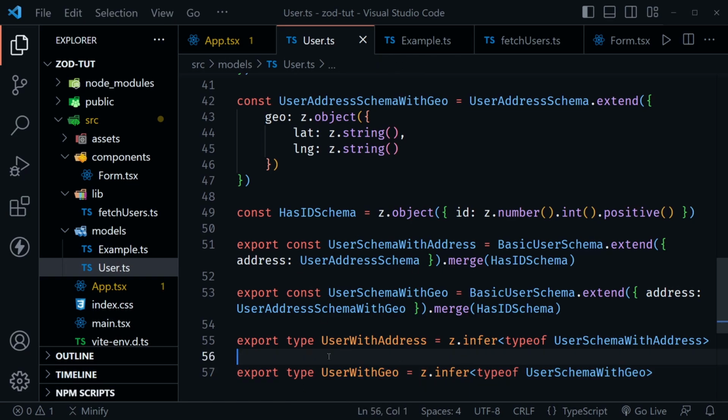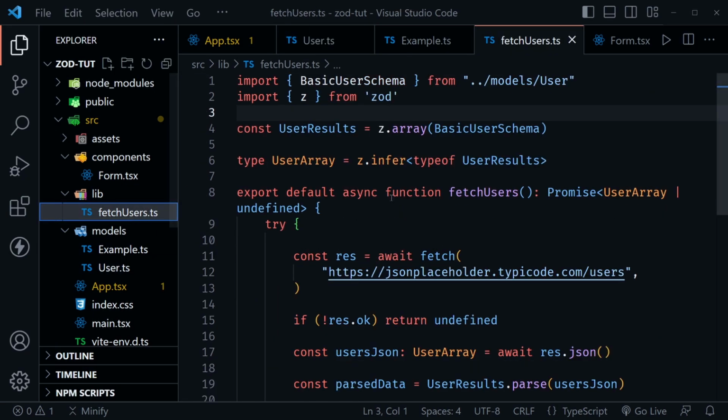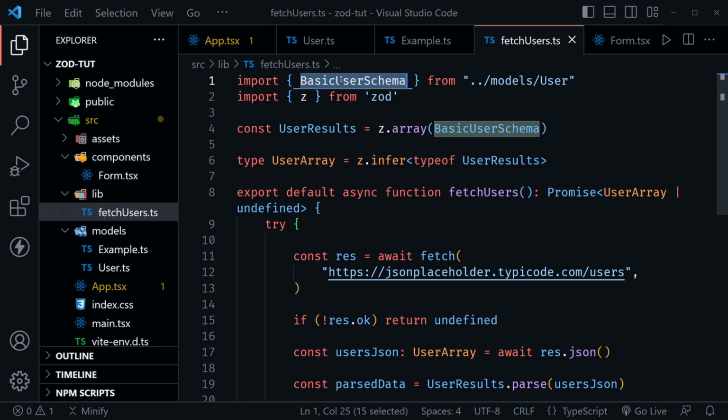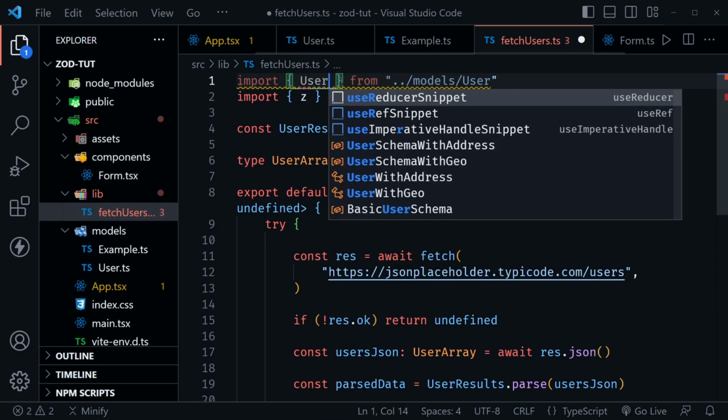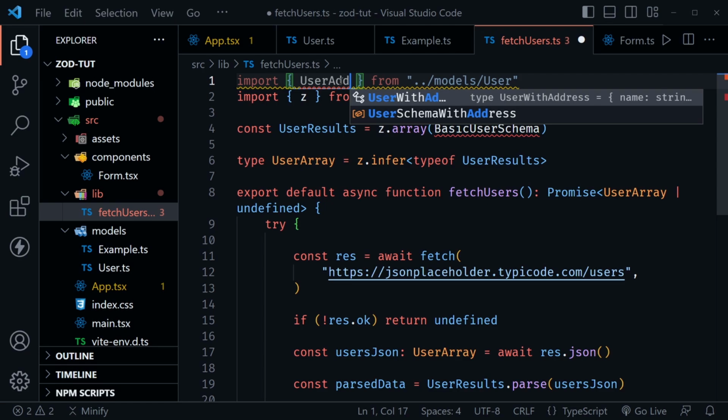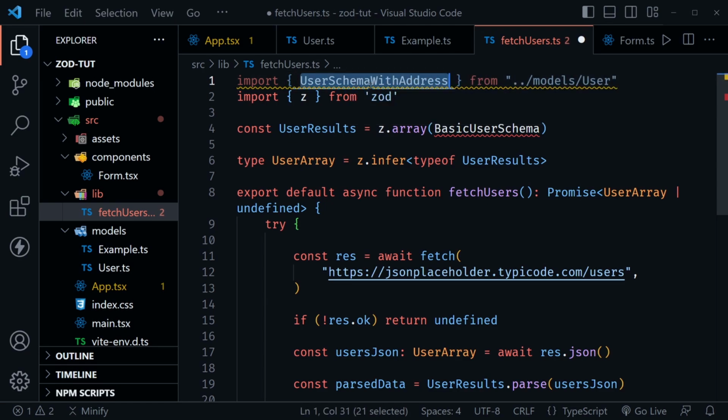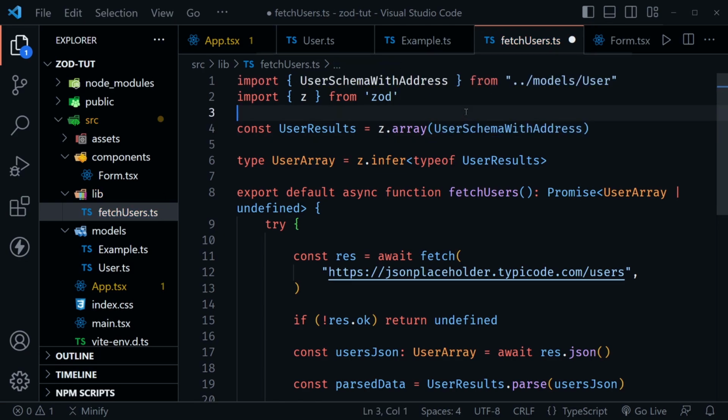Okay, now let's take these schemas and types and go back to our fetch users where we can use the new ones. So instead of basic user schema, we'll have, I believe it was, user schema with address. There we go. And I'm going to copy that down and put it here where we create our user results array as well. And now we're going ahead and creating that array for user results. It's the same, and we're inferring the type here the same as well. So we should be good with this user schema with address for our first example.